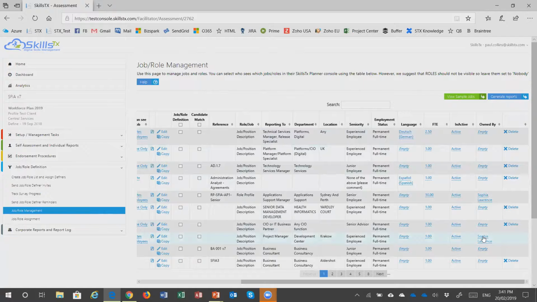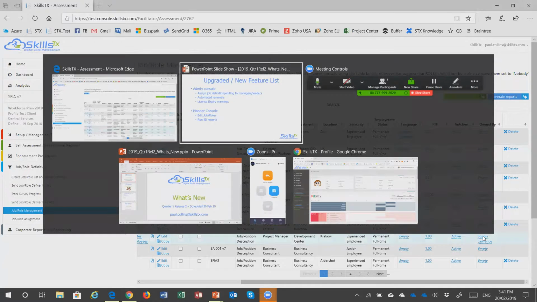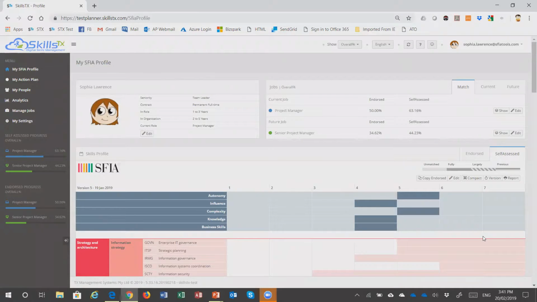They don't have the ability to make the job visible. That's all still done through the admin console, but it means that they can maybe fine-tune it before we make it visible to the workforce. So let's have a look at what Sophia will see in her Planner console.